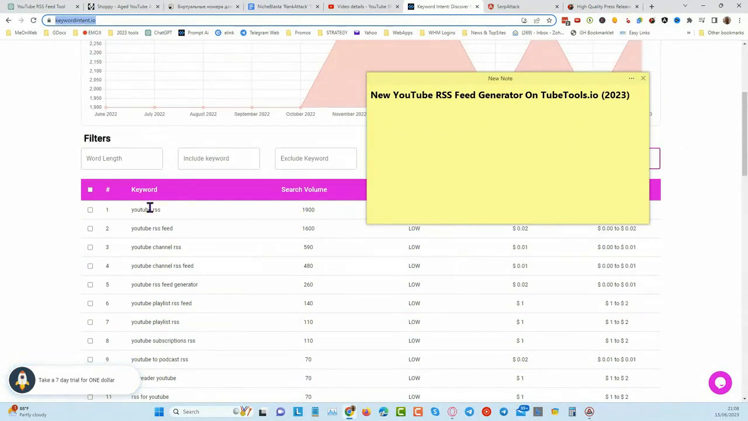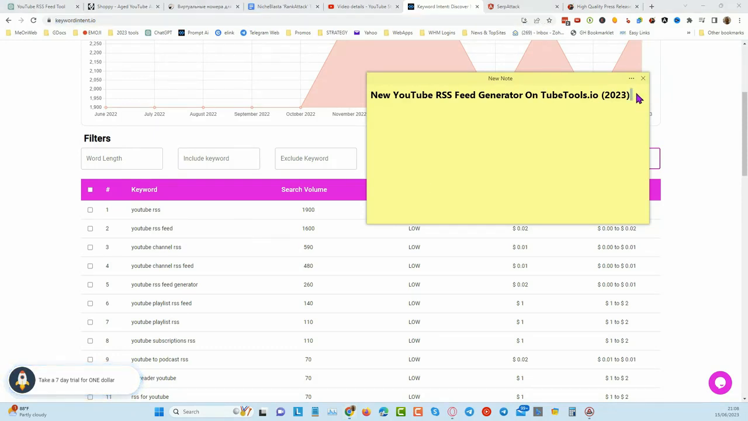You can see YouTube RSS has got 1900 search volume, YouTube RSS feed 1600 search volume. Okay, so these are the two keywords that I really do want to show up for, and I've ranked for those before previously when I had a tool that did this a few years ago, and I used to get quite a lot of traffic into the website. So these are good keywords to be able to rank for.